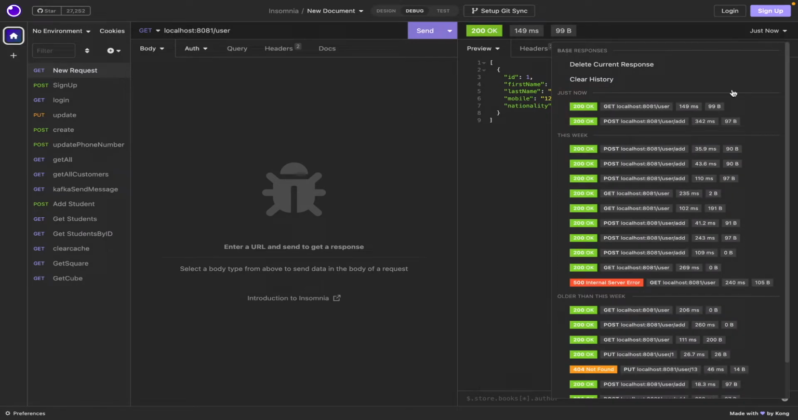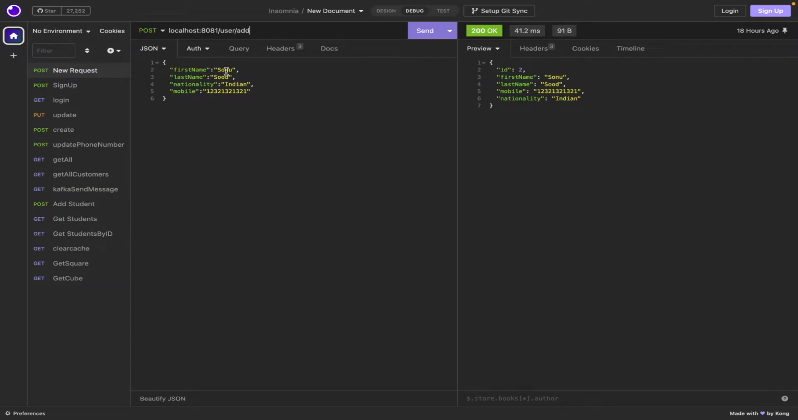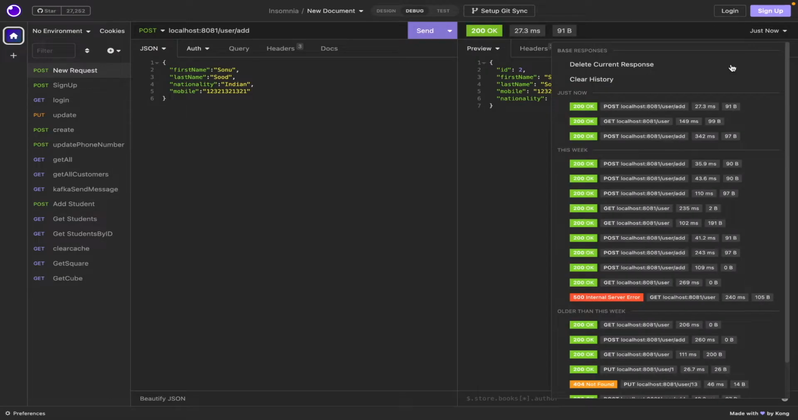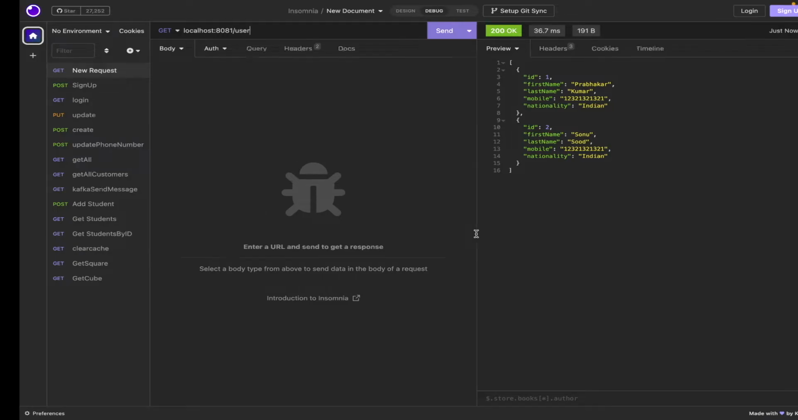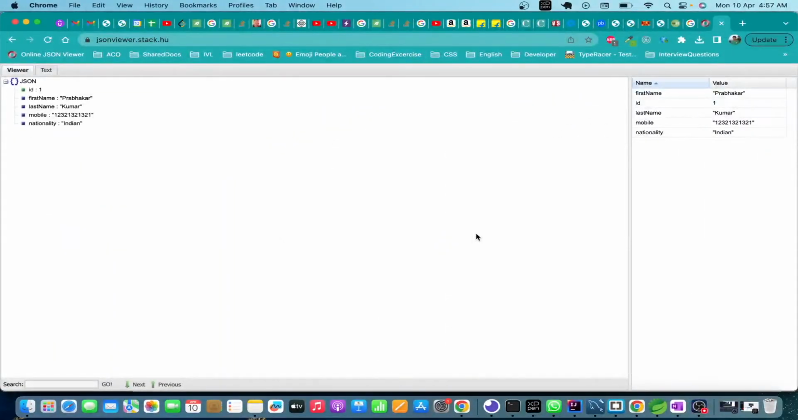If I make another request, let's say I'm going to add one more user here. See, I have added another user, Sonu Sood Indian. I can just hit send. This is the old data. Now if I go and run the get method, okay, now we have the HTTP method. Let's go to the DB and see how it looks.